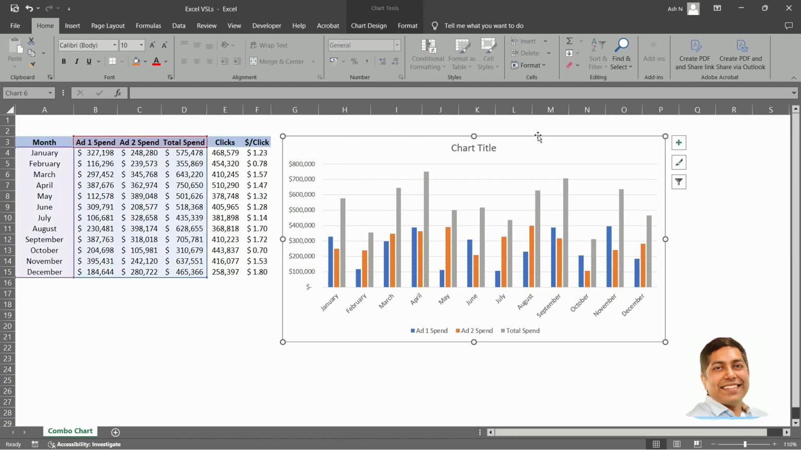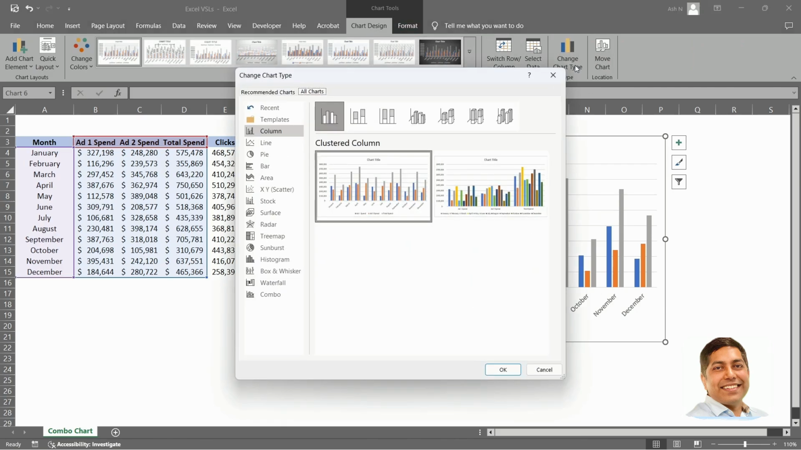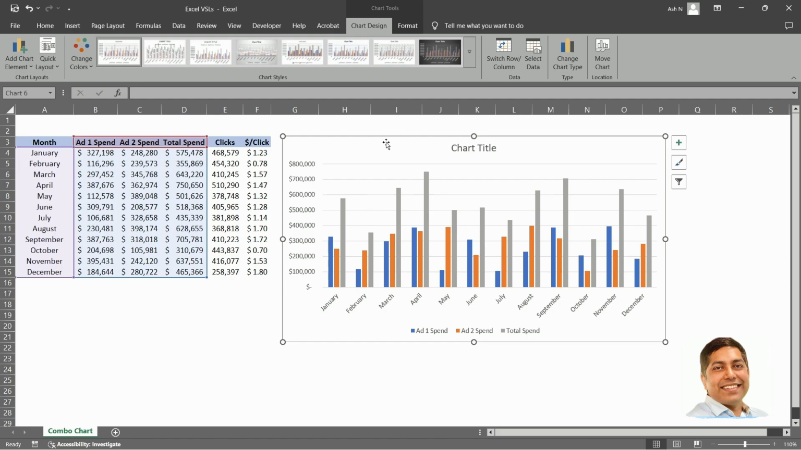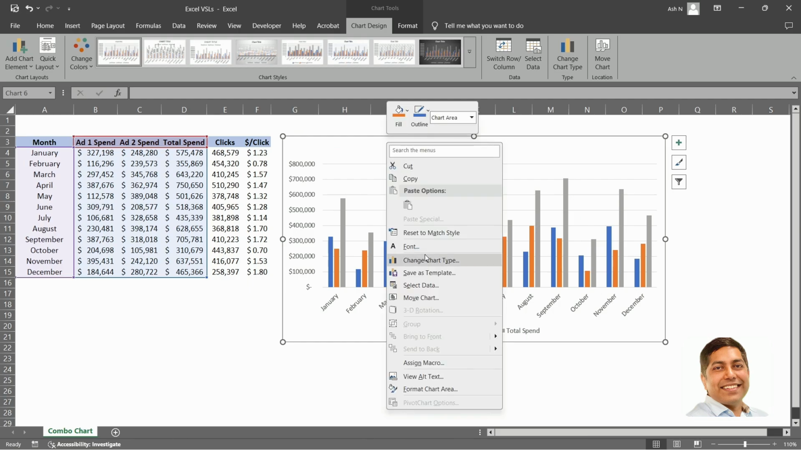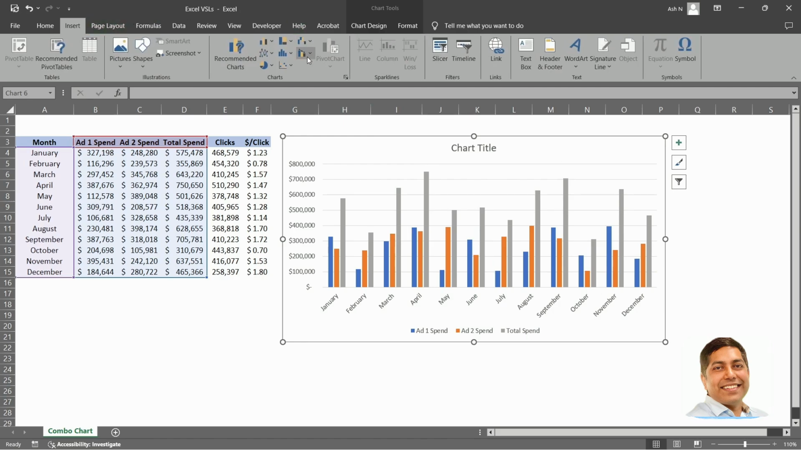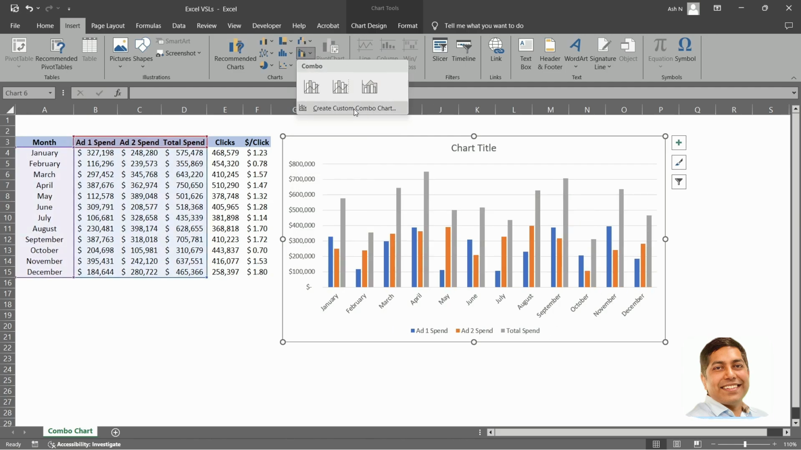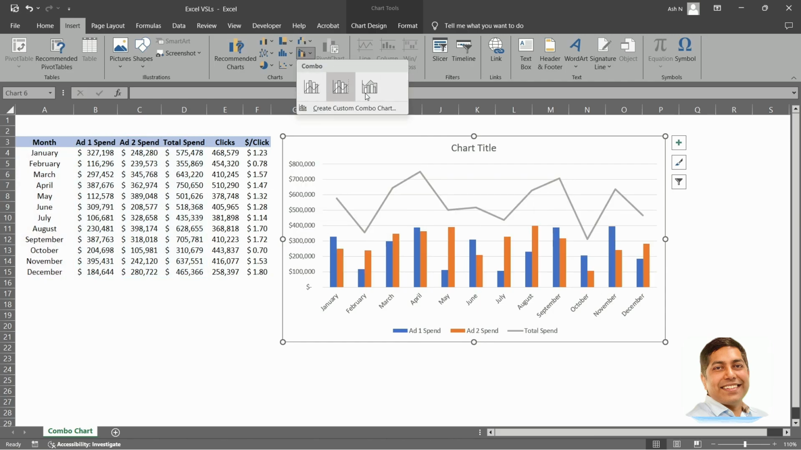One is to click on the chart. Up here in the ribbon, we have chart design. And under chart design, you can change the chart type. The second method is to select the chart, right click, and go to change chart type. And the third method is to select the chart, go to insert, and go to this option here, the sixth option, which is insert combo chart. And you can create a custom combo chart from here, or select one of these three options.